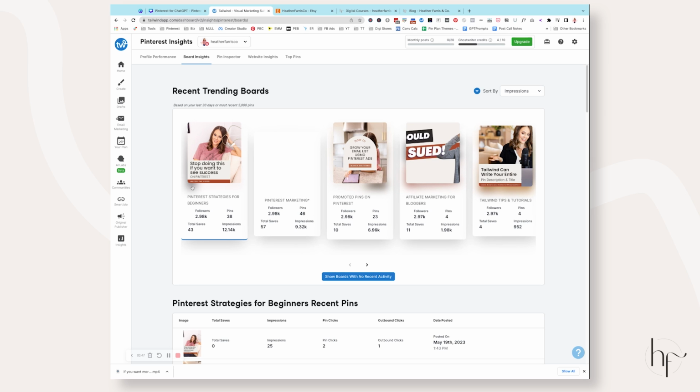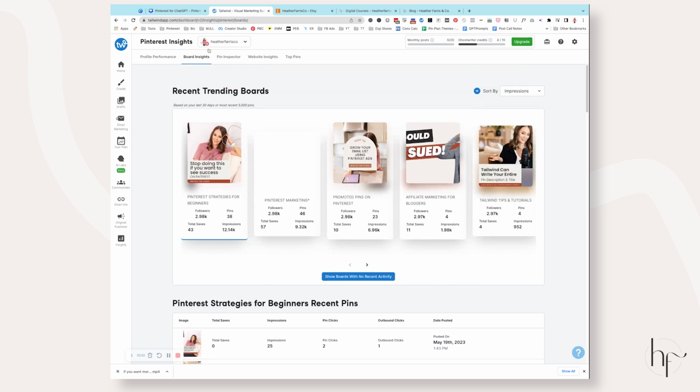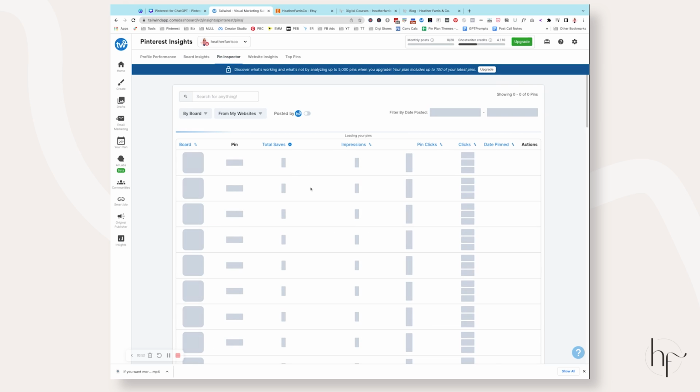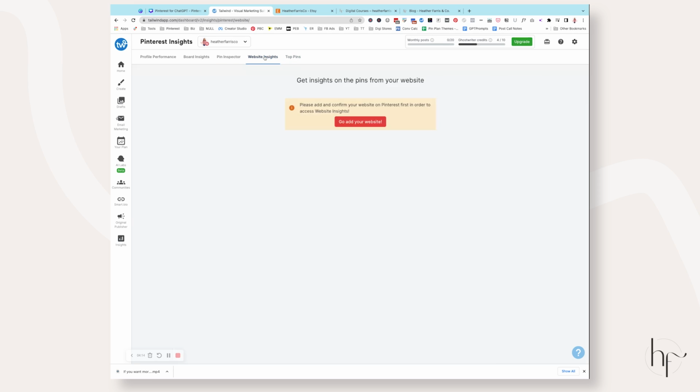And then you can look at Pin Inspector and see what pins have done well, total saves on them, how many impressions, how many pin clicks, how many outbound clicks, when it was pinned. If you wanted to reschedule this or add it to communities, you can use that feature here. Before you go and ask, should I reschedule the same pin over and over? The answer is no. I would suggest just creating a new version of that pin instead of repinning it.